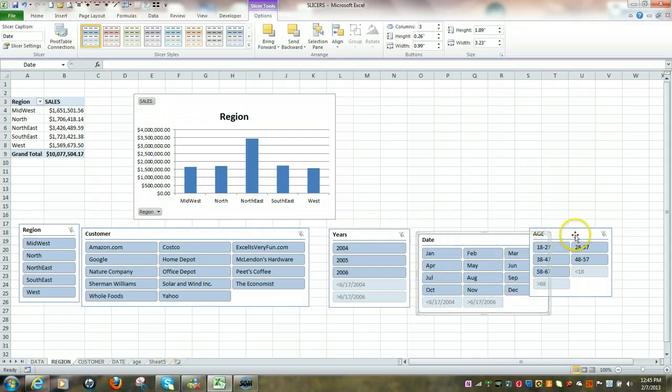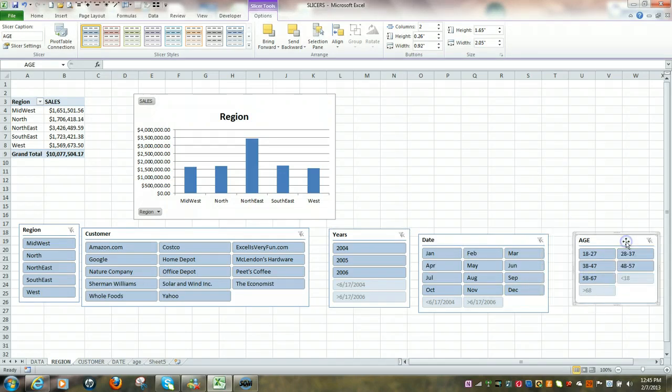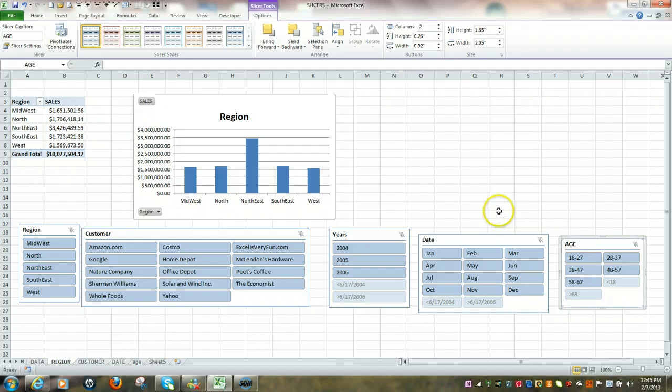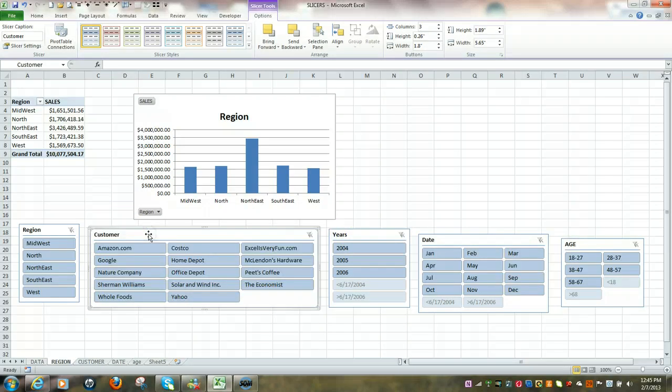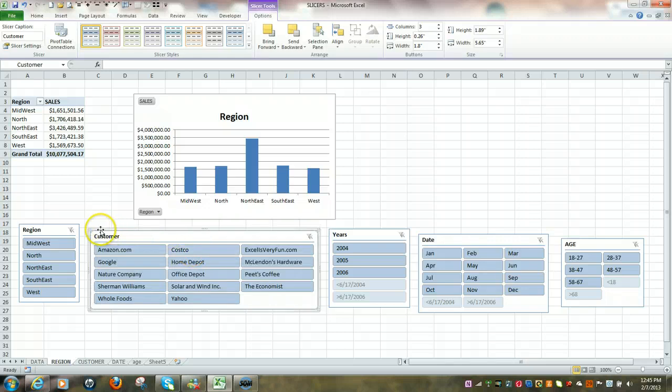Date. Age. So we have a good number of slices that we're trying to show. So we've taken our various slices and we've resized them. You can see up here there's a Y showing, but there is no filter that's been applied yet. I'll show you in a second what I mean by that. So we created these 5 slices, and we created them from the region pivot table.